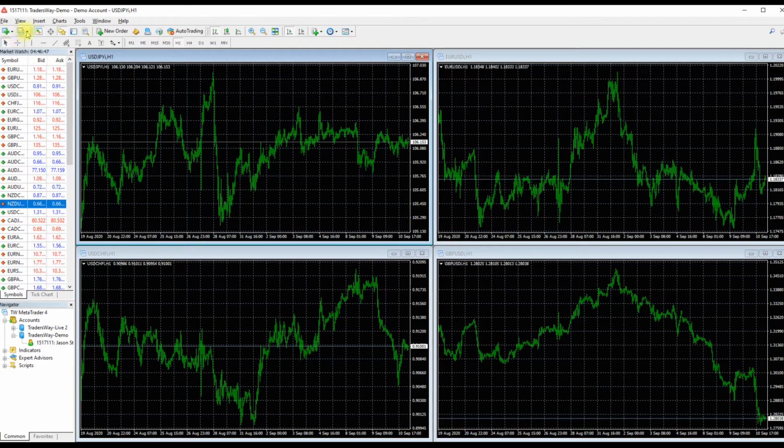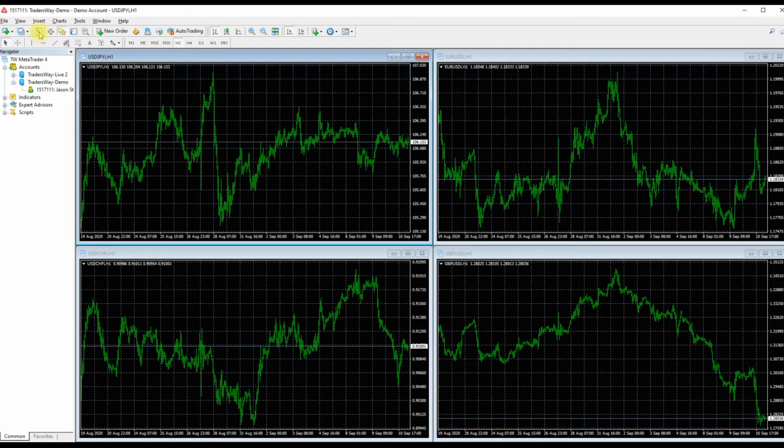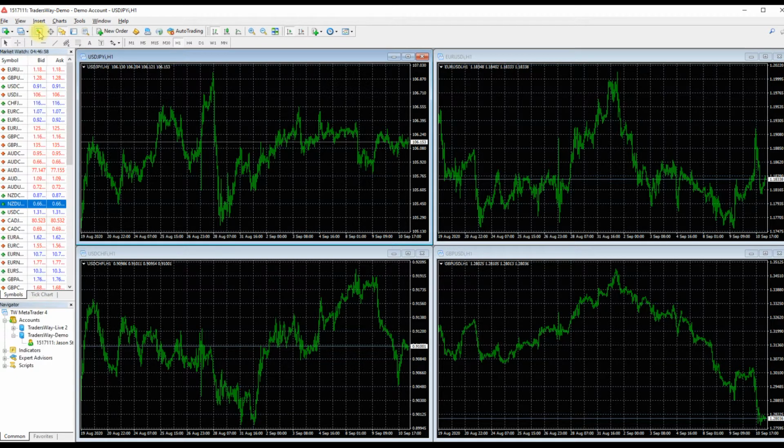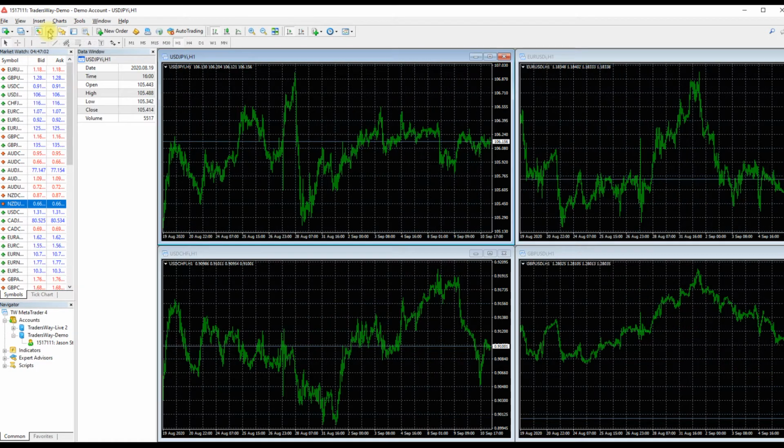Okay, so that's what the profile button does, and that is how you create a profile and how you bring that profile back up. Now this button we've already looked at. This takes away the currency pairs, and if you click it, it adds it back. This button is a data window, which puts a window here. It tells you certain data about a chart, so you see I'm moving from bar to bar. It tells you information about that bar.